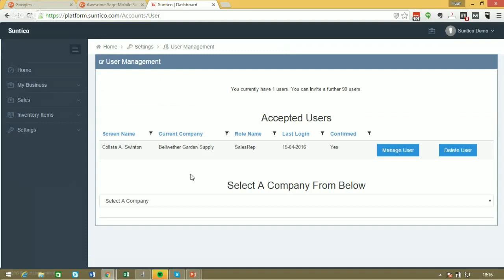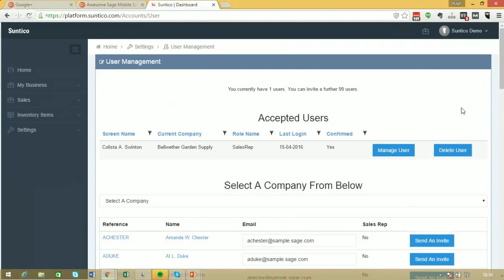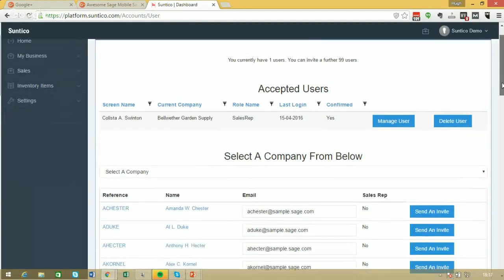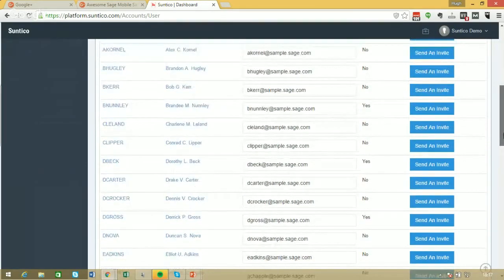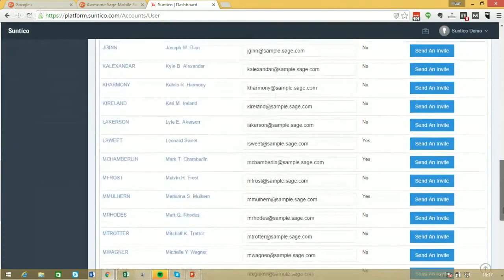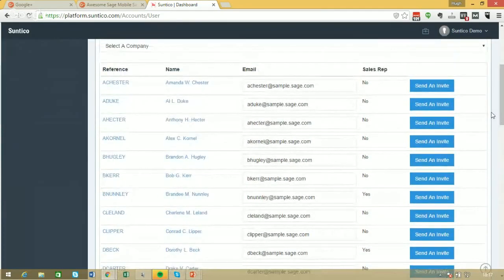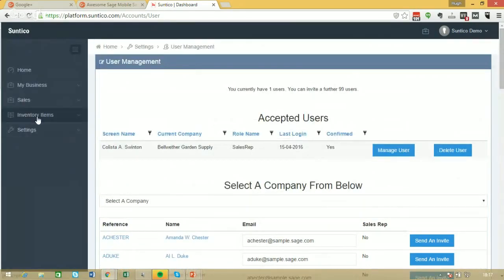And Suntico is a multi-company system, so I'll select the company that I'm working with, in this case, Bellwether Garden Supply. And we've made it really easy for you to add your sales reps into the system. It's pulled up the list of your employees from your Sage 50 system, identified whether or not they are sales reps. And to invite sales reps into the system, all I need to do is click on a rep and send them an invite. Now, to save time for this demo, I've already done that for a particular user called Callista Swinton. You can see that she's set up as a sales rep. She's confirmed, and she can log on and access the system.